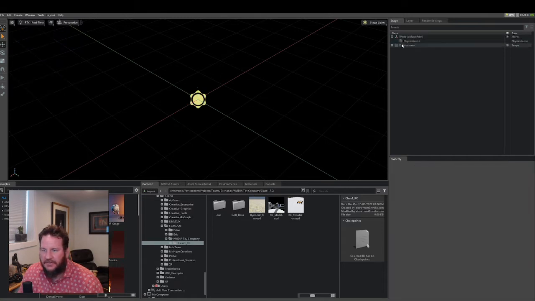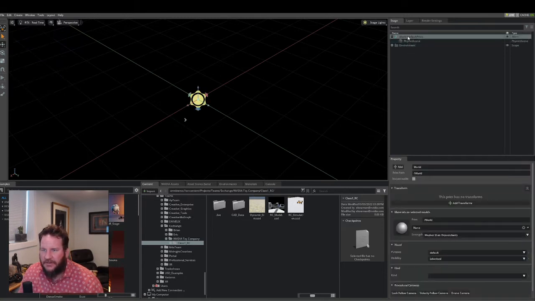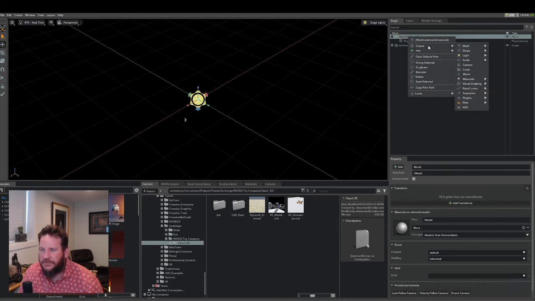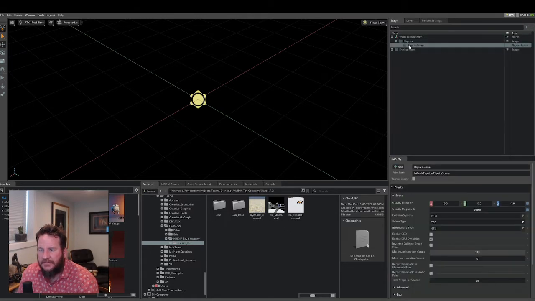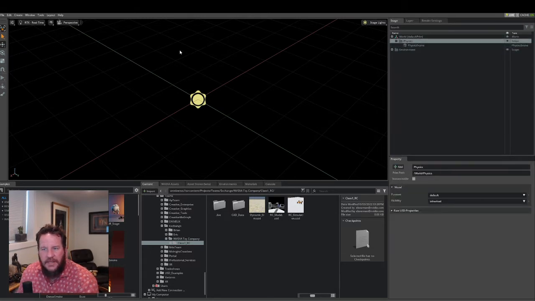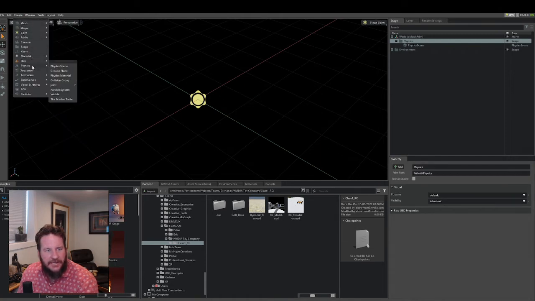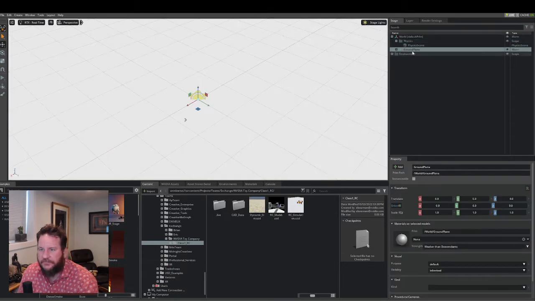I'll create a physics scene. Here's my physics scene. I'll go ahead and right click and create a scope, which acts like a folder. Drag this in there. Let's see what else. I'll create a physics ground plane. Put that in that physics folder as well.